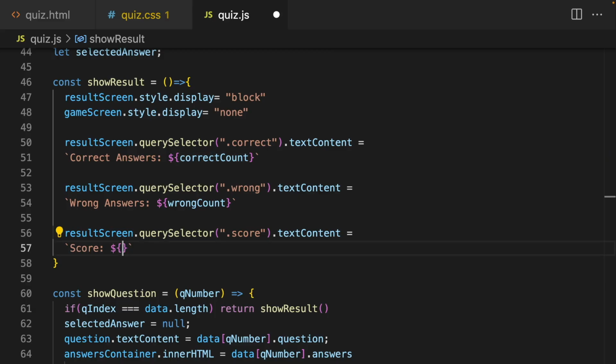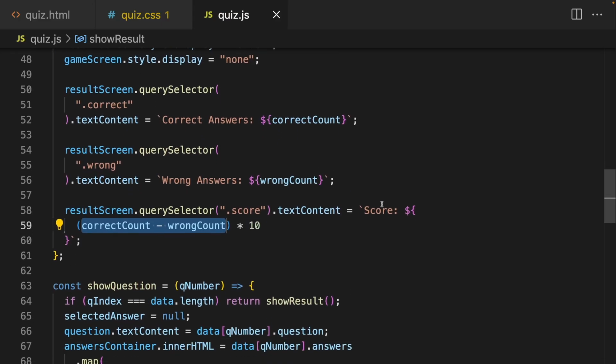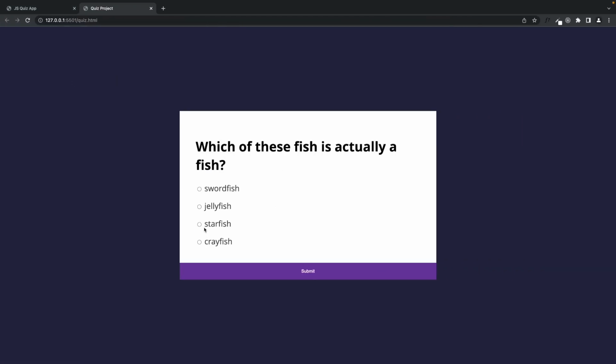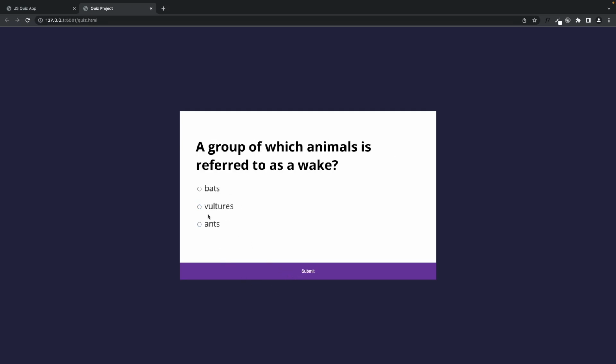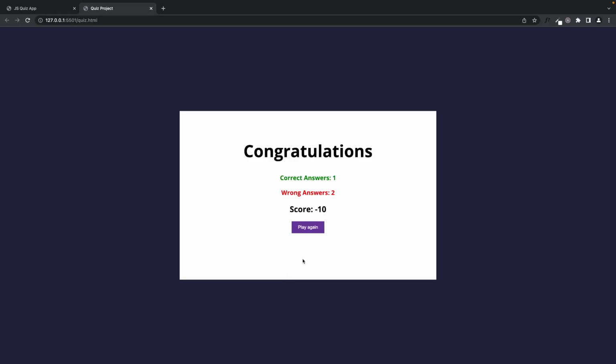And I'm going to make a calculation here. It's a really basic calculation. I'm just going to say correct count minus wrong count and multiply them by just 10. It really doesn't matter. Okay, let's see. I don't know the answers, but as you can see, correct answer, wrong answer, and minus 10.